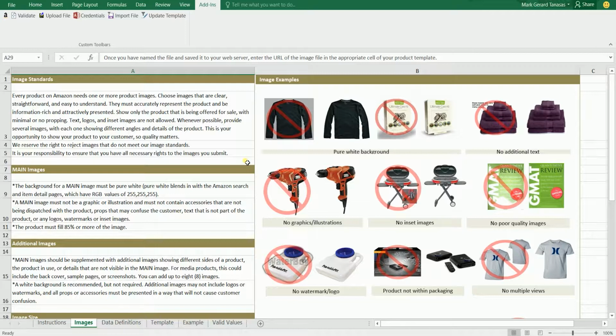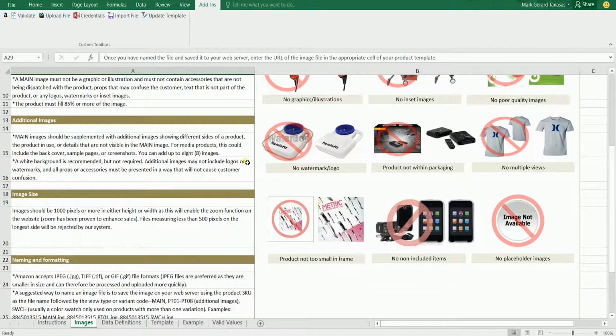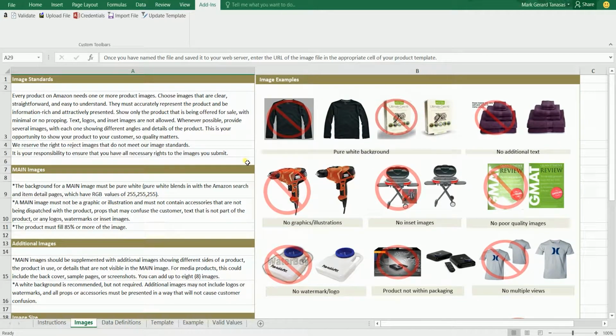So this means that images should be 1000 pixels or more in either height or width to accommodate the zoom function of the website. It must not have any watermark. The product must not be in any packaging. There are no multiple views. If you have multiple views, then you can upload multiple images with different views, but the primary picture needs to have one view only. The product must fit the frame, and lastly, there must not be any non-included items.